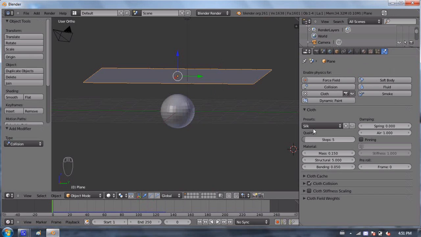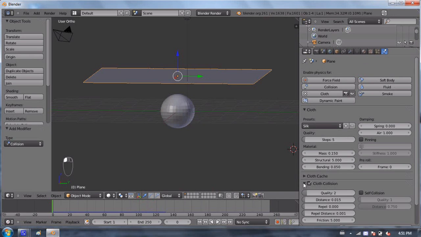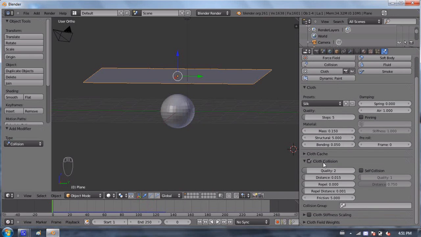So in your properties window, if you go down to the cloth collision area and you expand it out by clicking the little arrow, you'll see that the cloth collision is enabled with that check mark. Of course, you can disable it, but why would you want to do that? And the quality of the collision is set to 2 with silk. It changes depending on what preset you have, or if you change it to a custom value.